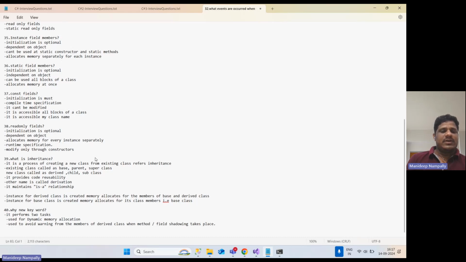So the next one is, what is inheritance. It is a main feature in OOPS concepts. It is the process of creating a new class from an existing class. The new class is called a derived class, and the existing class is called a base class. The old class is also called a parent class, and the new class is also called a child class. So inheritance maintains an easier relationship.